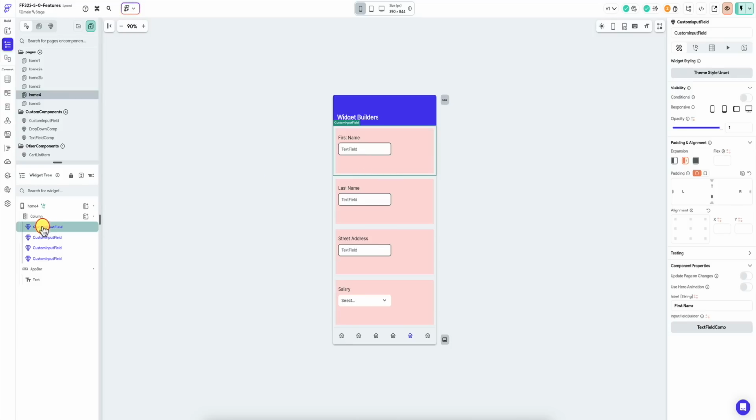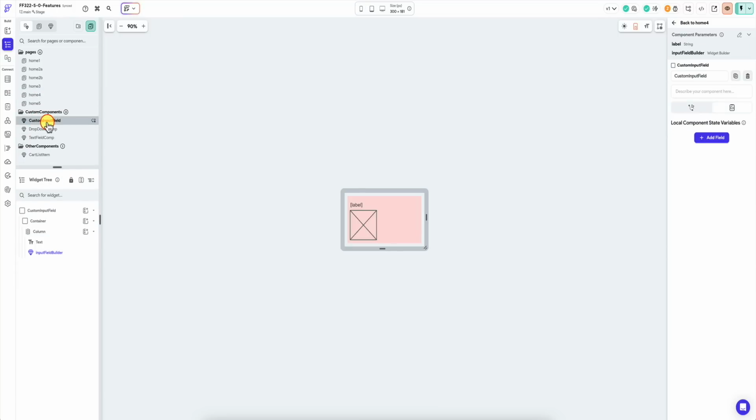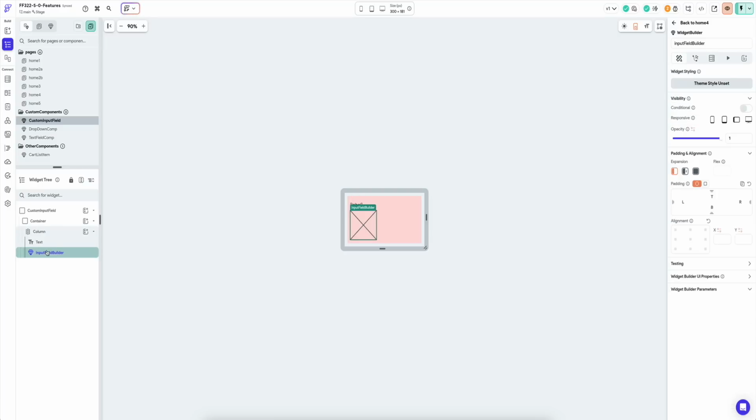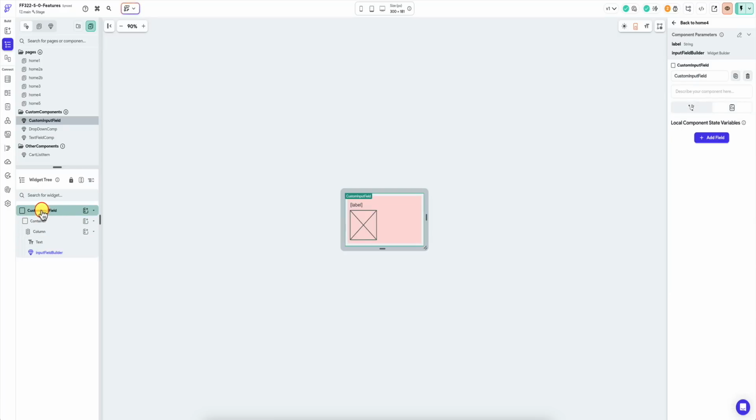So as you can see, I have 4 of these custom input fields, and these are components, right? So if I click over here, I have this custom input field, and this input field has a label and it has a widget that we're going to be passing, okay? So we have a column, we have a text, and we have the widget, right? And so what's happening here is this component has 2 arguments, a string argument and a widget builder.